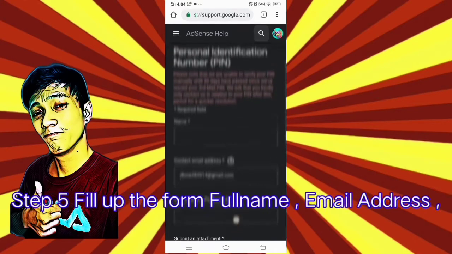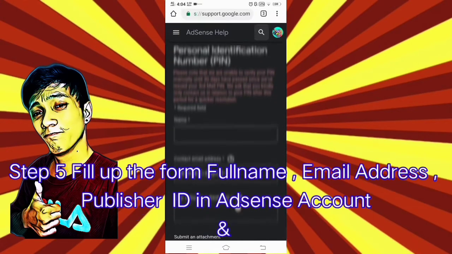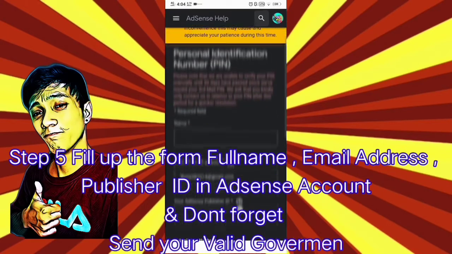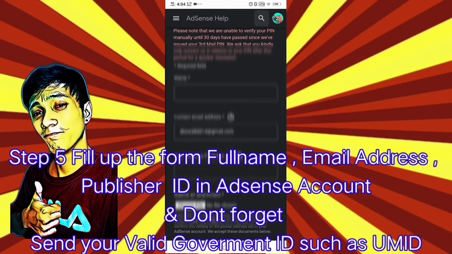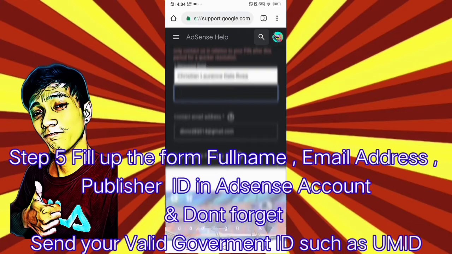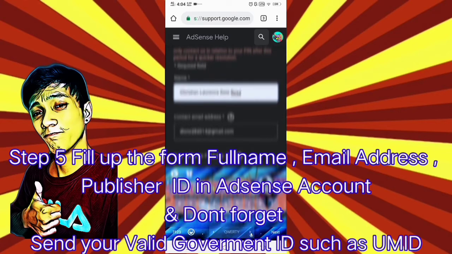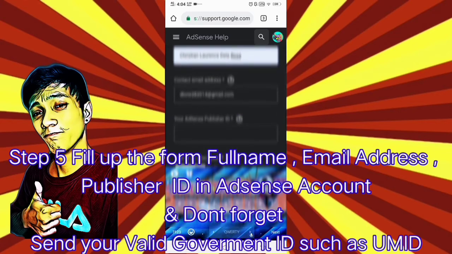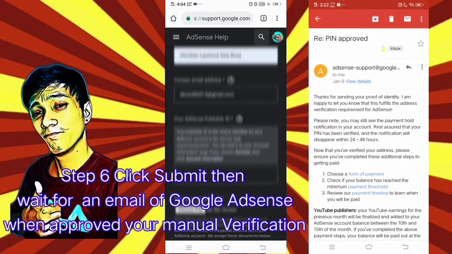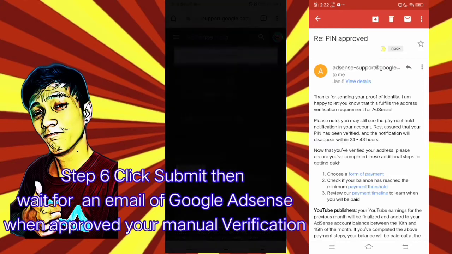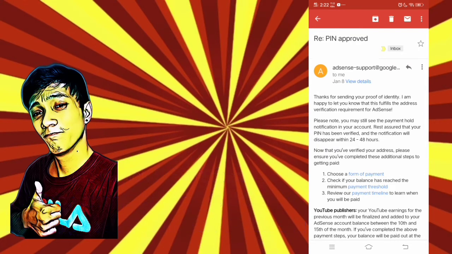Step 5, fill up the form: full name, email address, publisher ID in your AdSense account, and don't forget to send your valid government ID, such as you need. Step 6, click submit, then wait for an email from Google AdSense when they approve your manual verification.